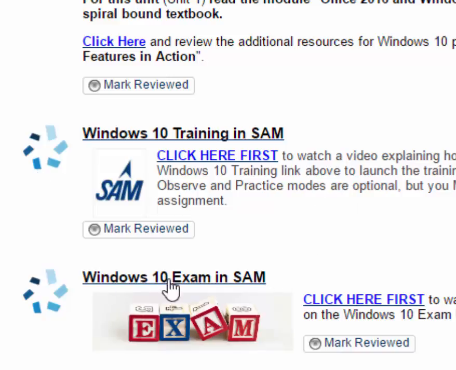The next type of assignment in SAM is an exam, and the exam, just like the training, is a simulated environment where you're asked to perform tasks on your own and you'll be evaluated. There is a one-to-one correlation between the tasks that you are asked to complete in training and the tasks that will be presented in the exams. So if there were 5 training tasks in Windows, those same 5 tasks will be presented in the exam. You can complete the training numerous times, as many times as you would like until you feel proficient. With the exams, you have 1 attempt.